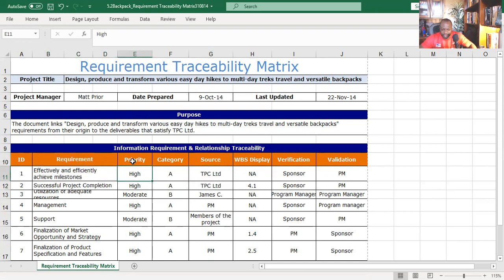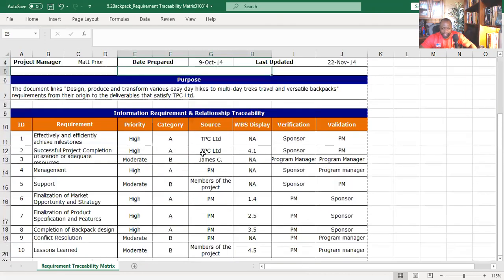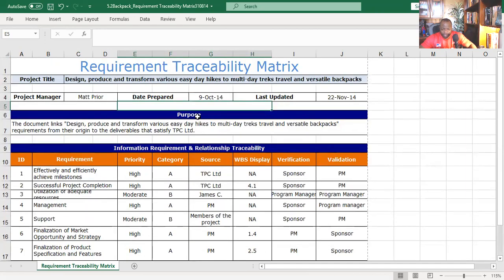Now, on top of that, we have priority, category, WBS linkage, verification, validation. In other words, who's verifying it, who's validating it, and an ID for the requirement. We also have the auxiliary information about the PM, the date, and so on at the top. And that pretty much is a requirements traceability matrix.